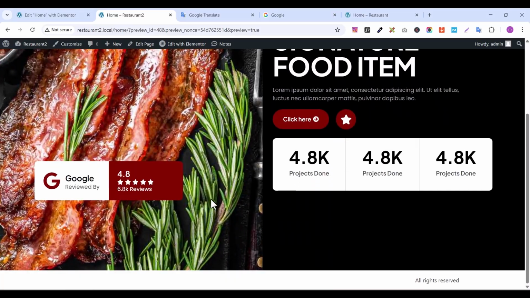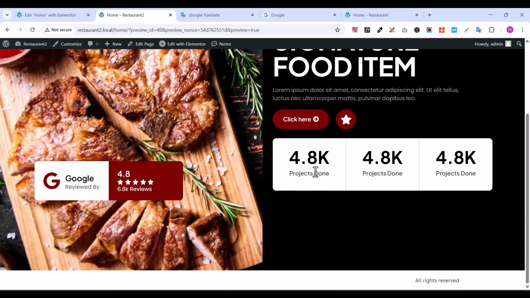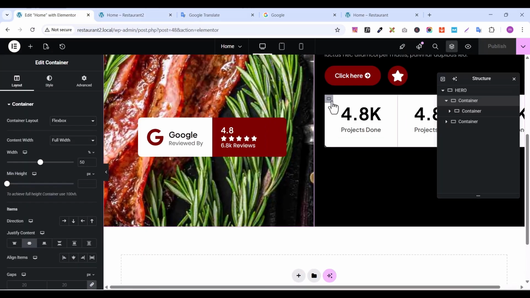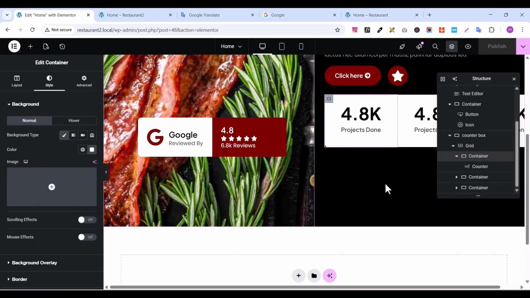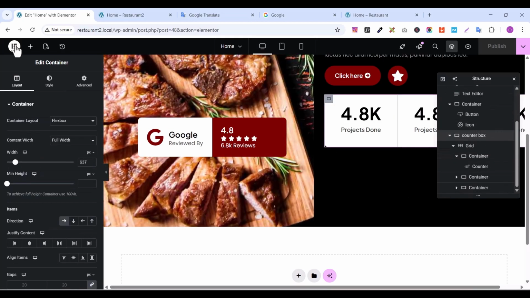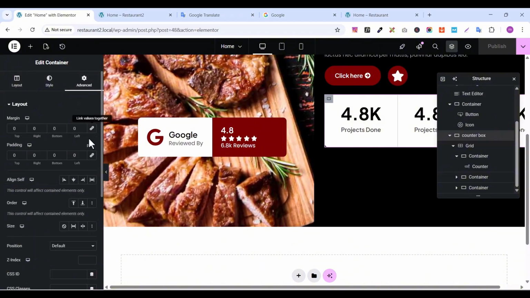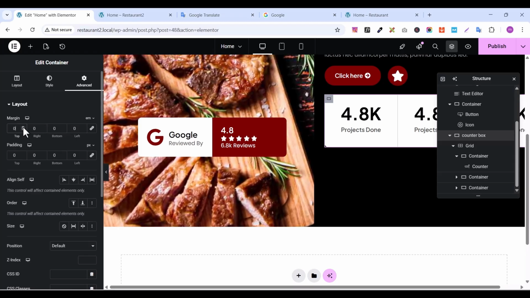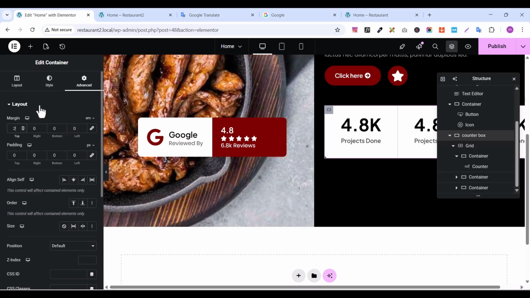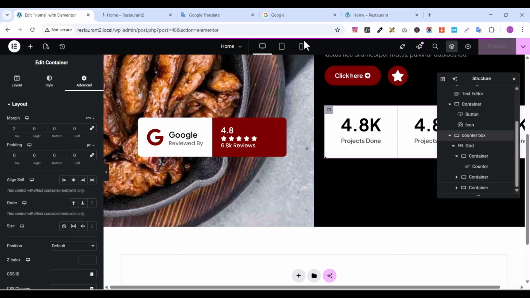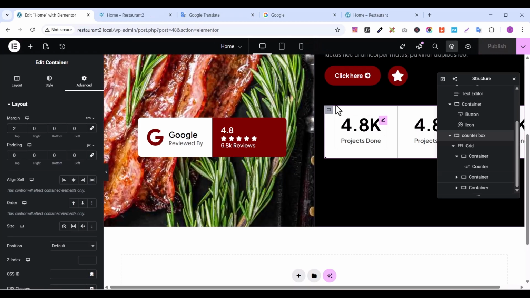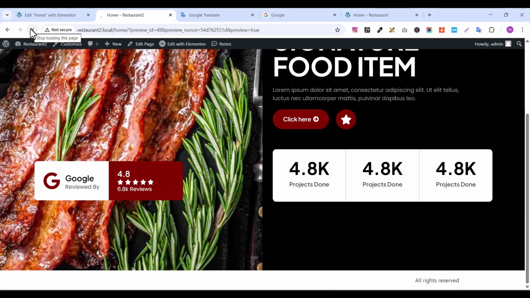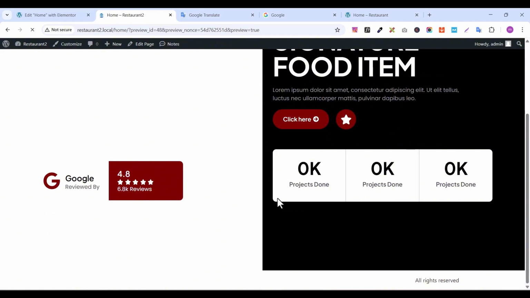So let's go back and start designing. We can give this one a margin. Select this container, this counter box, go to advanced, uncheck this, give it a unit, and now we are going to give it a normal margin, publish it and preview. Okay, and everything is looking good.